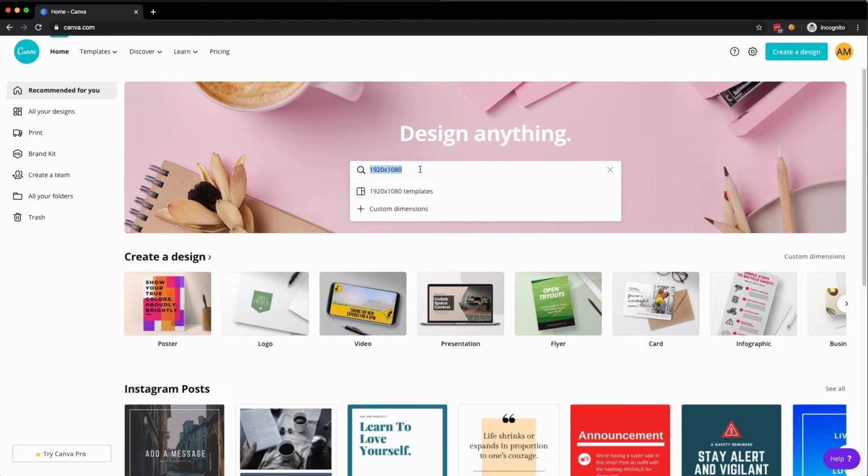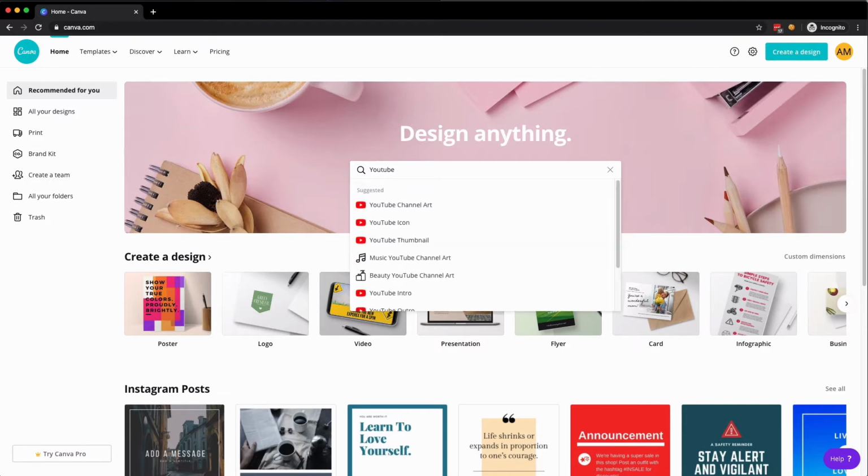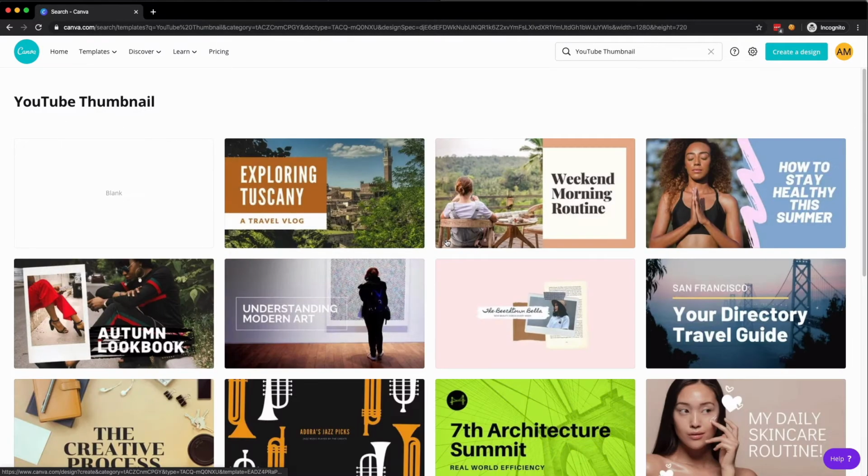There's a couple of options here. The first thing I would always recommend is to just type in YouTube and find a thumbnail. A YouTube thumbnail is going to be 1280 by 720 pixels, since YouTube typically uses a 720p aspect ratio. If you want to go that direction, you've got a lot of options.